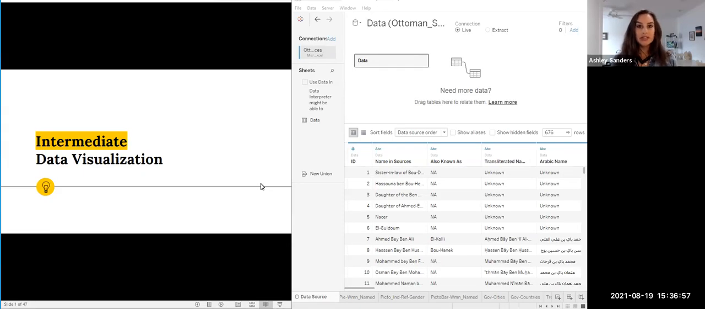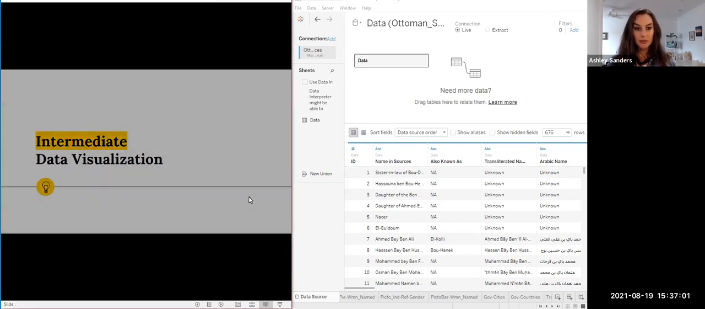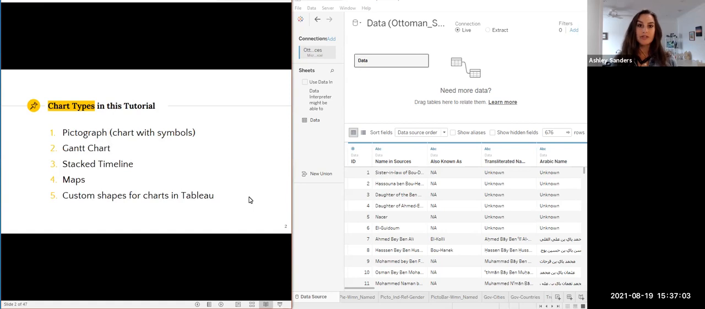Welcome to the Intermediate Data Visualization tutorial with Tableau. In this tutorial, we will go over several different chart types that perhaps you haven't had a chance to create or perhaps would like to play around with your data set. So the first that we'll explore is the pictograph, which is a chart with symbols.